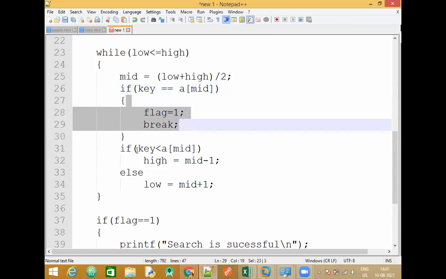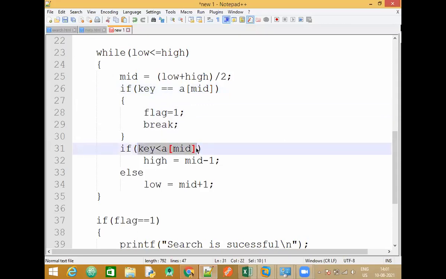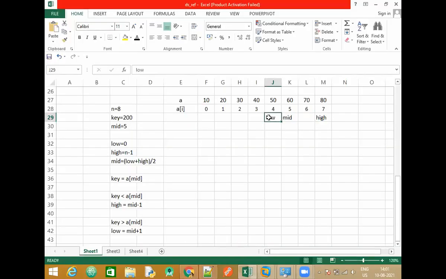Let's move to the next one. Is your key element less than the mid? Key element is 200. What is the value of mid? 60. Is it less? No. So again else this thing. Tell me the new value of low now. 6. It has to be 6. This much is the new updated thing.